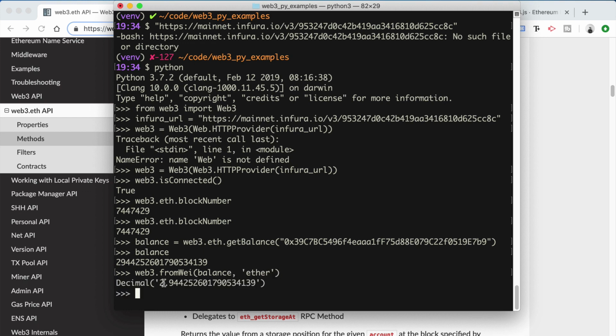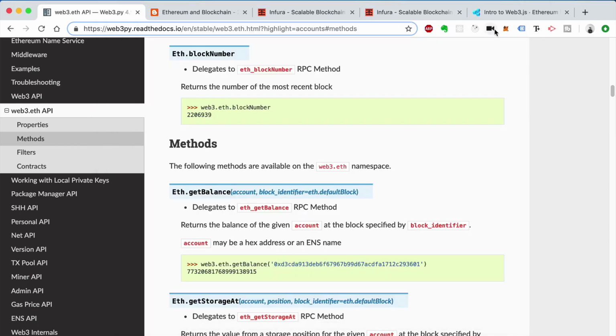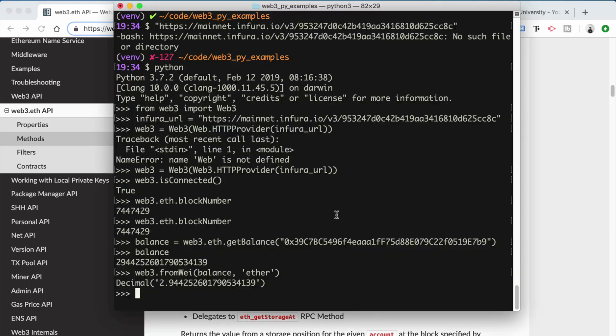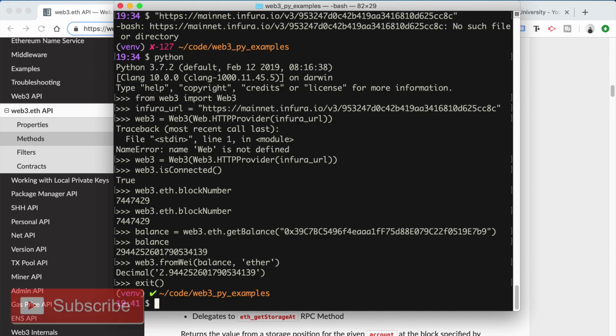All right, there we go. And we can see that number matches what's in my MetaMask account. All right, so that's how you do this in the console. And I'm actually going to turn this into a project.